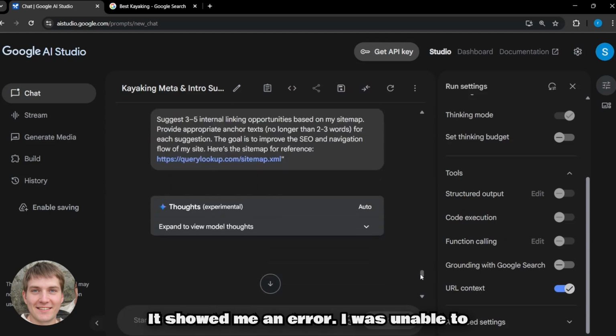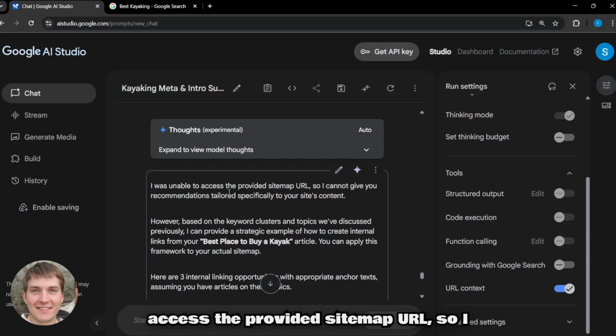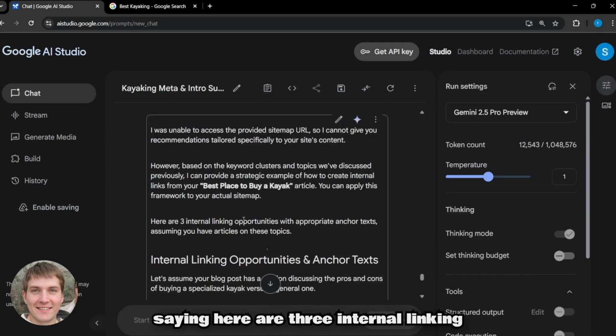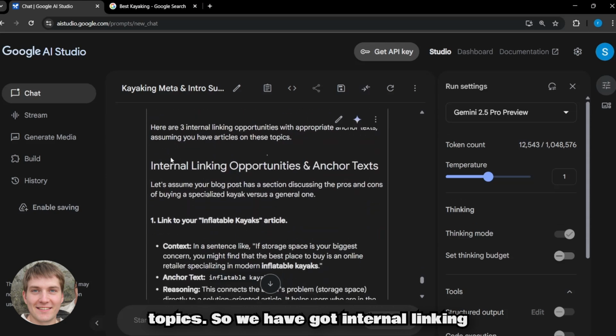It showed me an error. I was unable to access the provided sitemap URL so I cannot give you recommendations tailored specifically to your site's content. However, based on the keyword clusters and topics we have discussed, I can provide a strategic example of how to create internal links. Okay, so it is saying here are 3 internal linking opportunities with appropriate anchor text, assuming you have articles on these topics. So we have internal linking opportunities and anchor text.